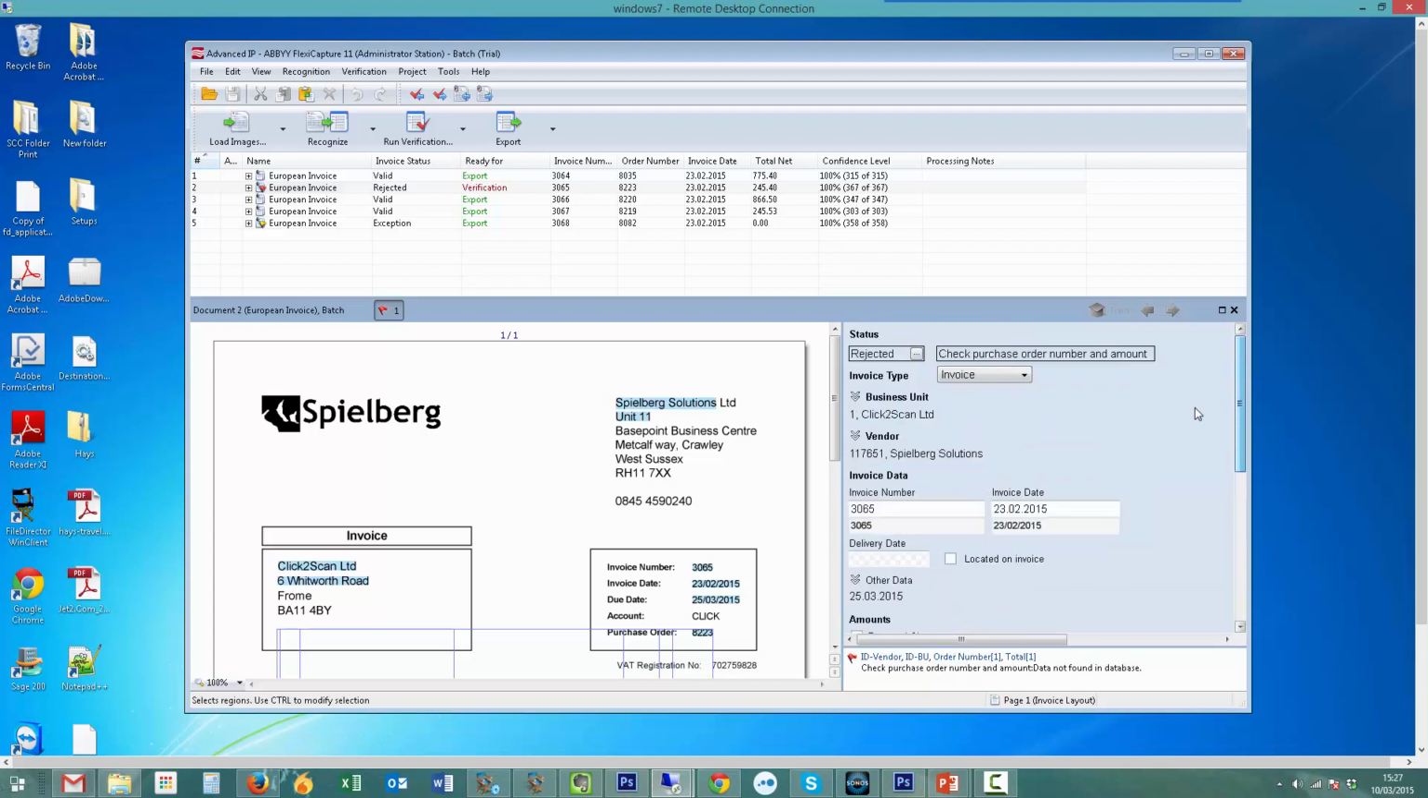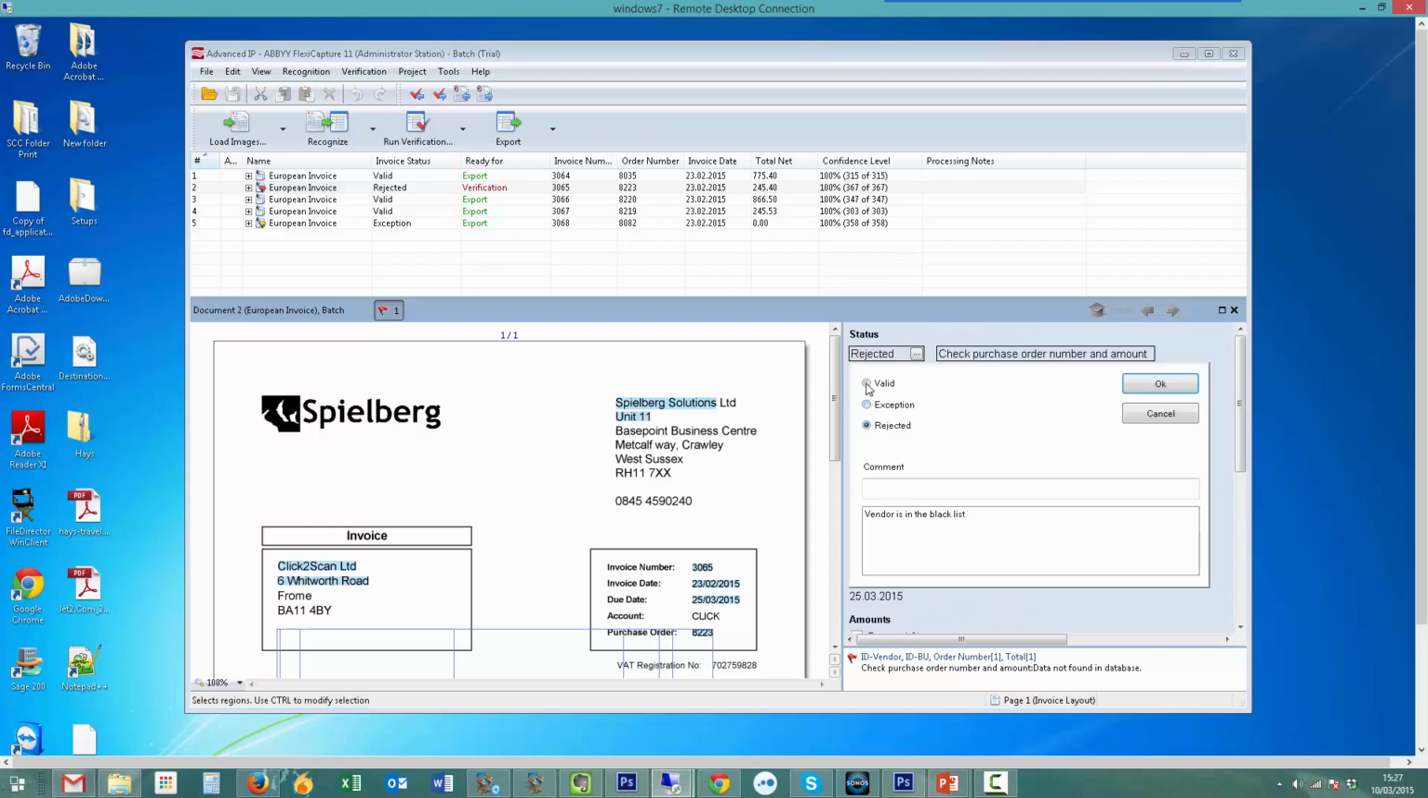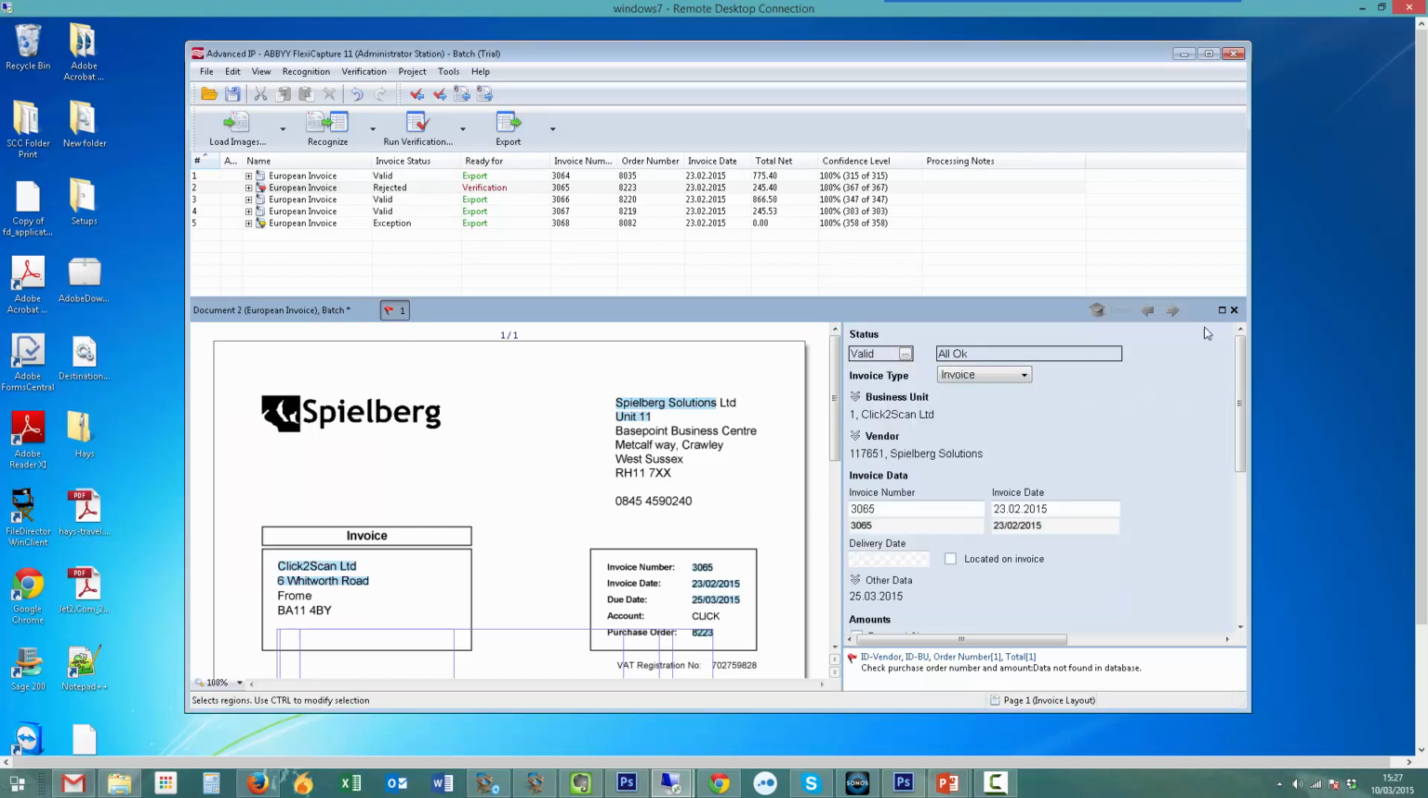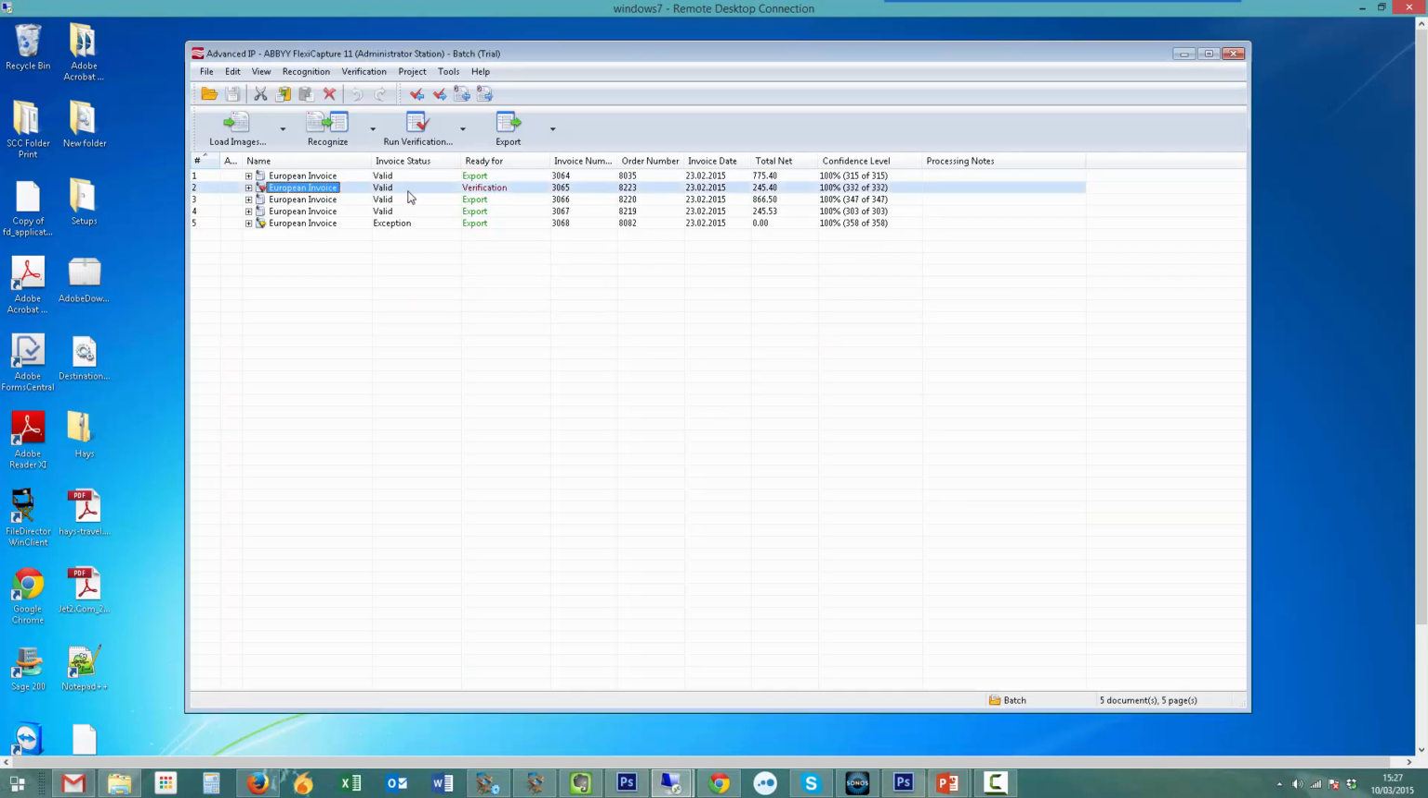And if that's the case, I can come up here, I can choose valid, I can give it a reason, say it's all okay. And now if I click the export button here, although it's saying verification still, because it's still got that error, it's ready, it's valid. I can export it if I want to.